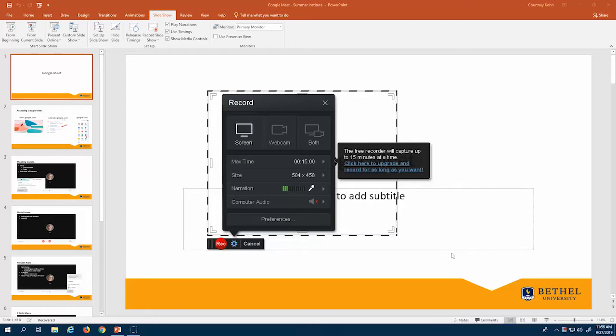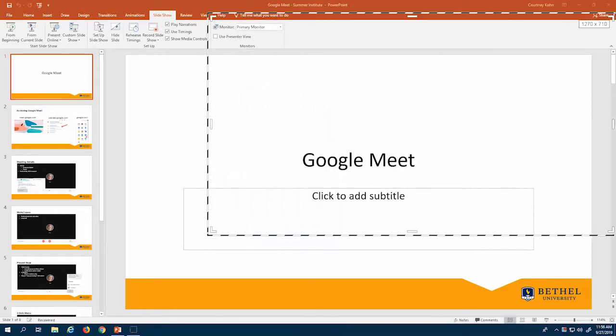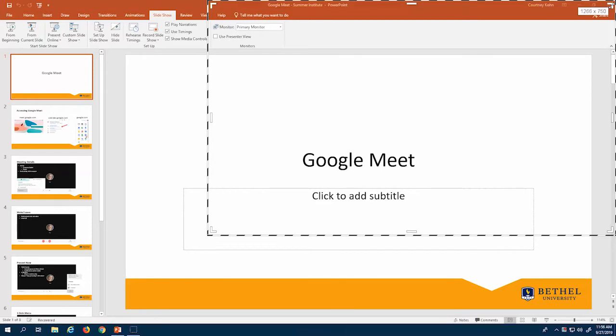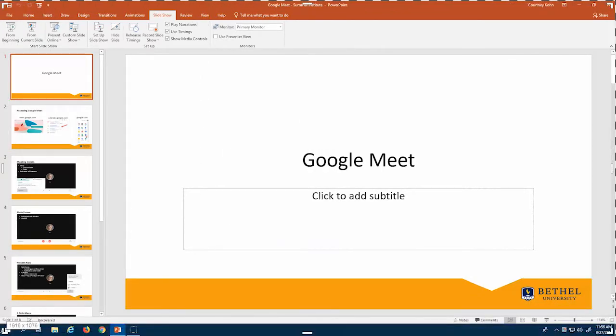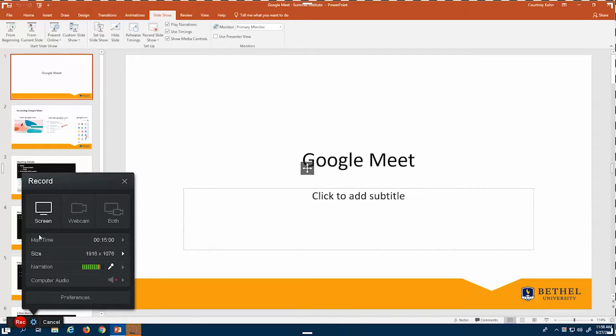When you launch Screencast-O-Matic, you'll notice you get this dotted box in the middle. This shows where your screen is being recorded. In this case, I want the full screen, so I'm going to drag the arrows in the corners so that I can get the full screen. Once I've done that, I have the option to either record the screen, record just through the webcam, or record both. This will allow you to have a webcam box up in the corner or in the bottom corner. In this case, we're just going to record using the screen.